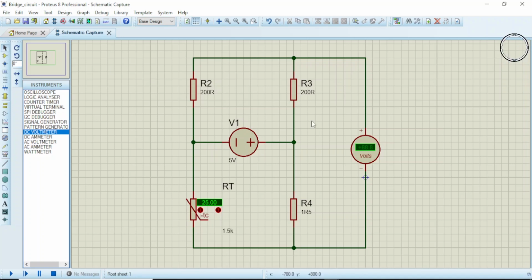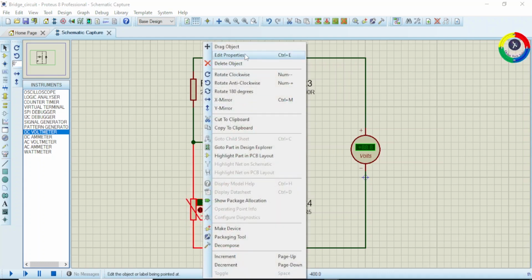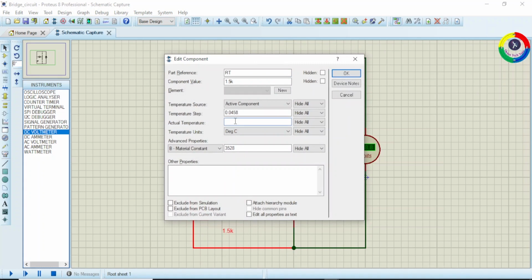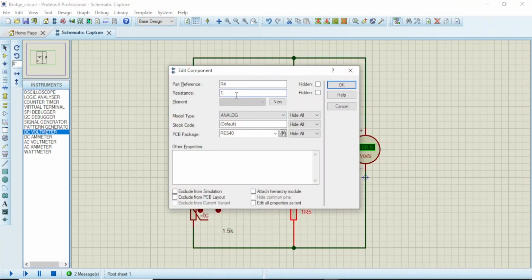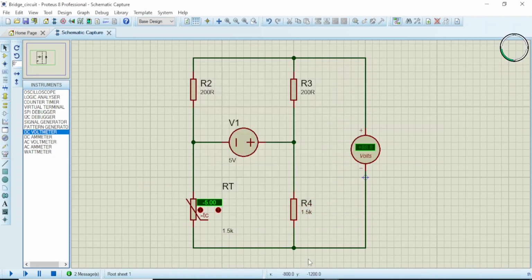Now let's see the value of output voltage or ETH when the temperature is at minus 5 degrees centigrade. In our case, at the minimum temperature, let's set this one to minus 5 degrees centigrade. Right click here and see its behavior again. Edit properties. Set this temperature to minus 5 degrees centigrade and press OK. As you can see, the temperature is minus 5 degrees centigrade here. Now let's run our simulation by clicking this one.